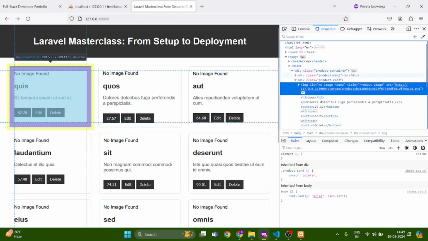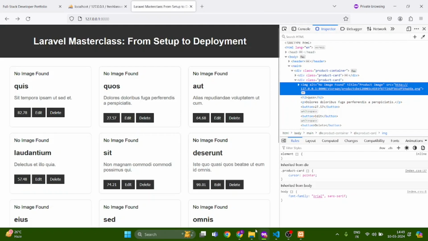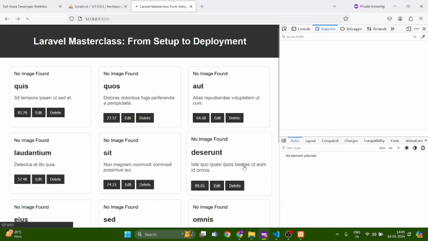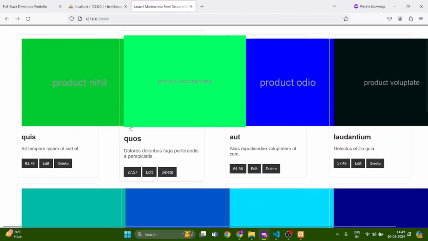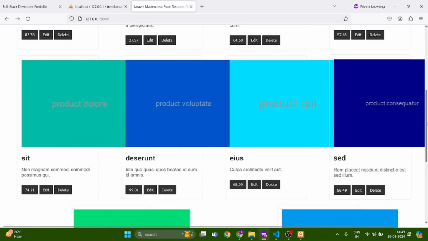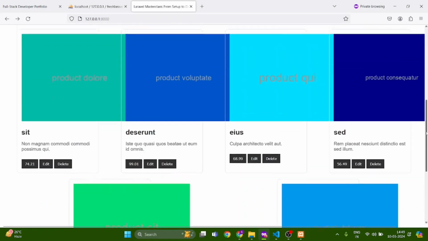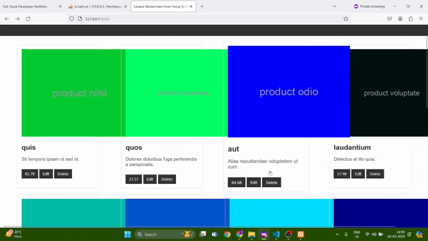What is the URL that we are making here? It is storage. Okay. So the issue is that I have just forgotten a forward slash here. Now we are able to see the images, but as you can see, these are just some random images created by the seeder, and these images are way bigger than what we need.